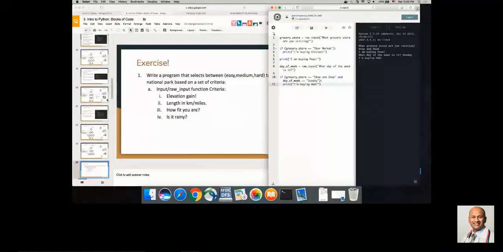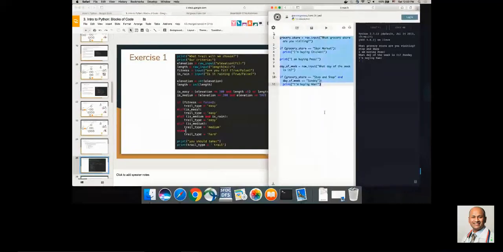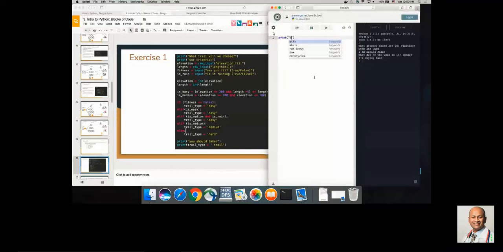So let's really quickly look at the hiking solution. In the hiking solution, we're going to test for a few different conditions. The first one will be, what trail do you want to choose. And then we're going to give you some criteria, right?